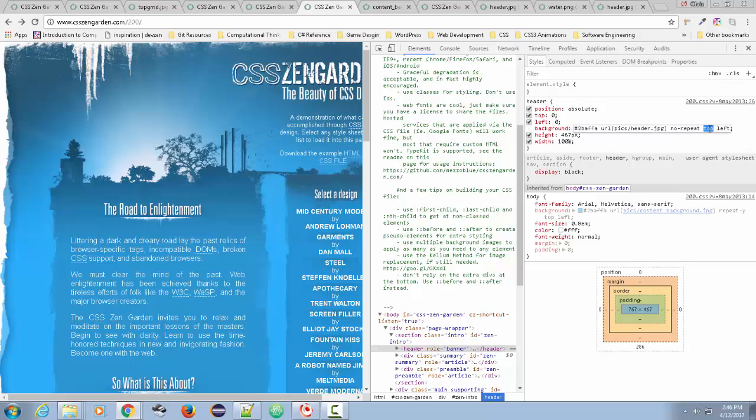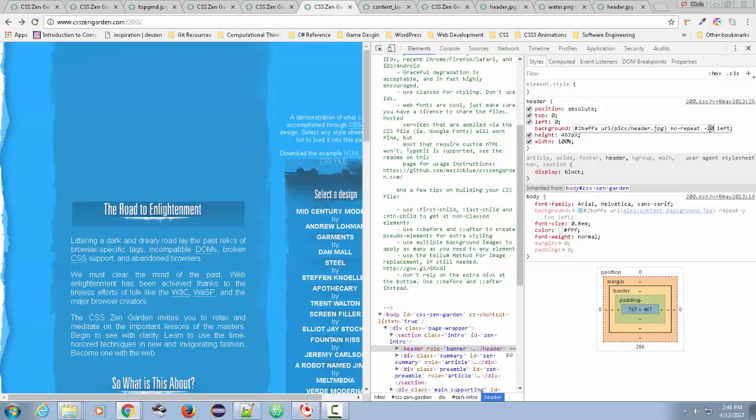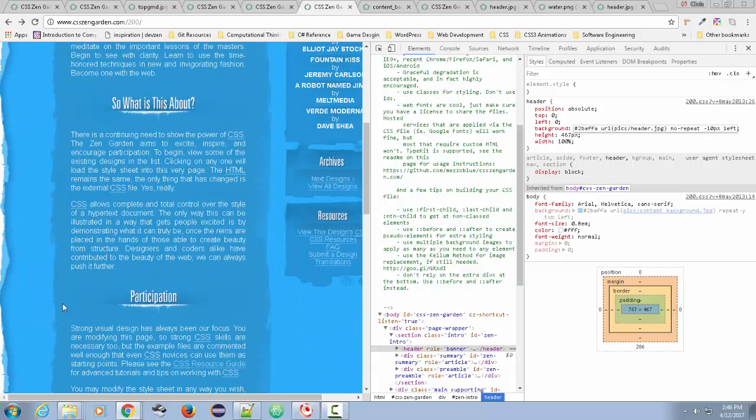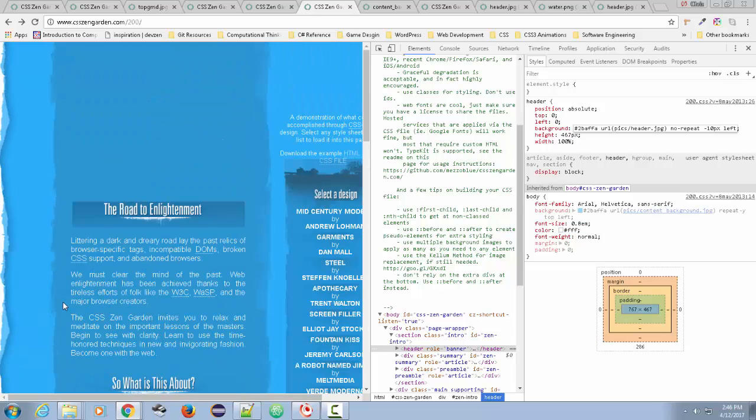If instead of top left, I make it -10 px, that moves it up a little, and we may see a little jagged edge on there. I don't quite see that, but that's one of the things that you can kind of play around with.